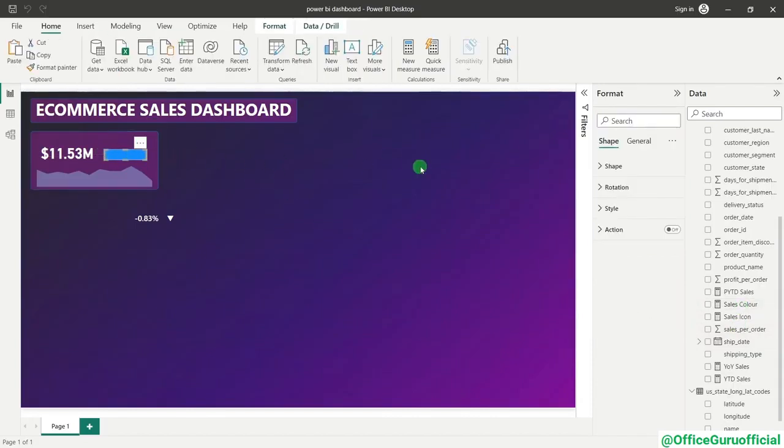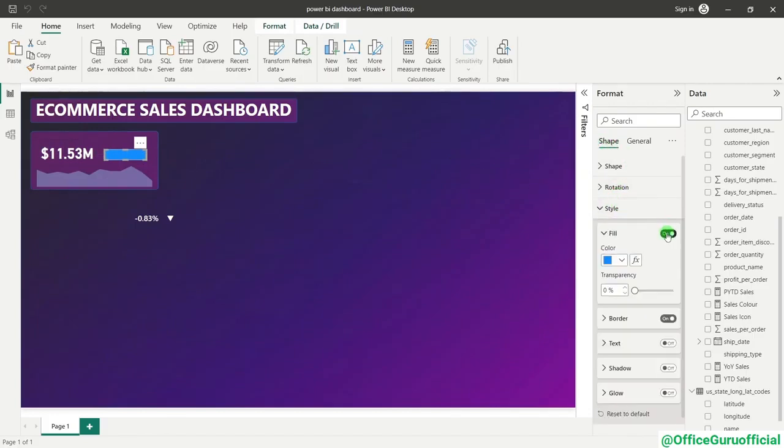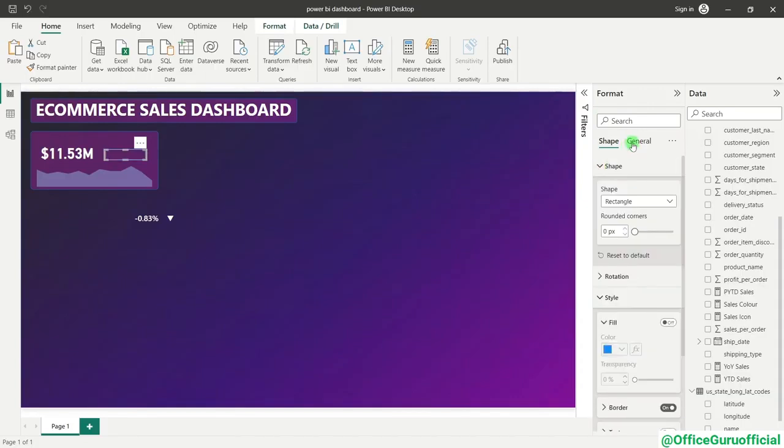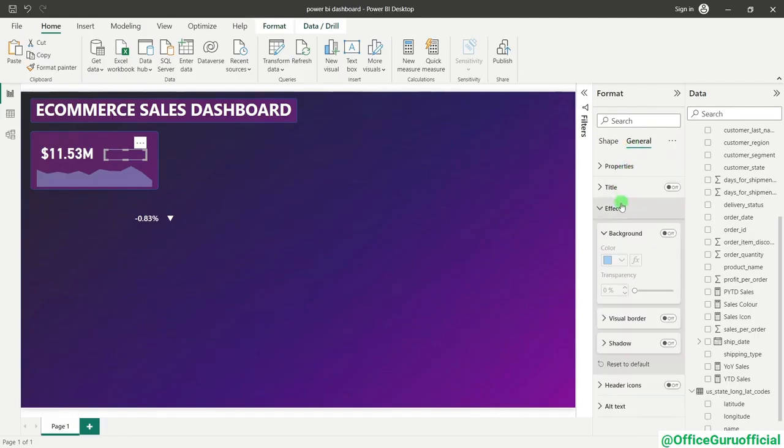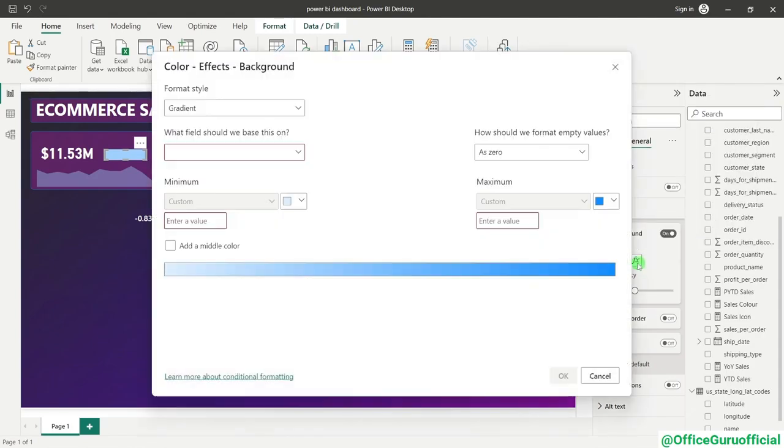After selecting this icon, this is a very important step: go in shape, go in style, and first turn off this field. You can give it from here also, but turn off this field. Now go in general, then go in effects, and here turn on the background, then go in conditional formatting. These are static colors, but we want to give a dynamic color, so go in function. Here are different color effect options to change the colors. It could be gradient, but we don't want gradient, we want by rule.